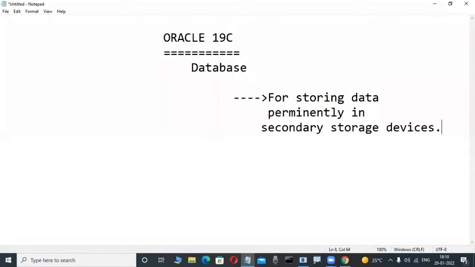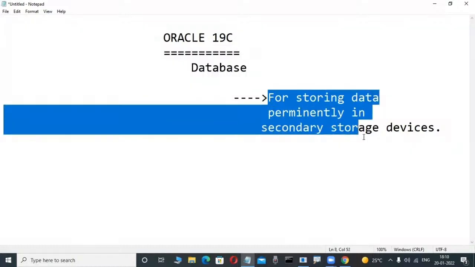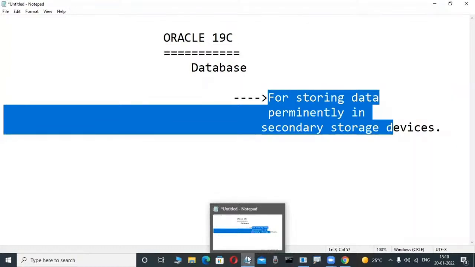You are using it. That's why Oracle is a product from Oracle Corporation, with some version number. This is a database product, one of the popular databases. But what is the purpose of that? For storing data permanently in secondary storage devices. Now slowly observe it here.